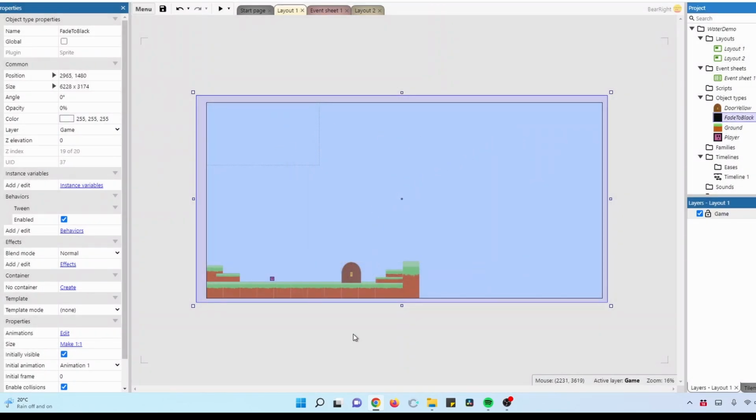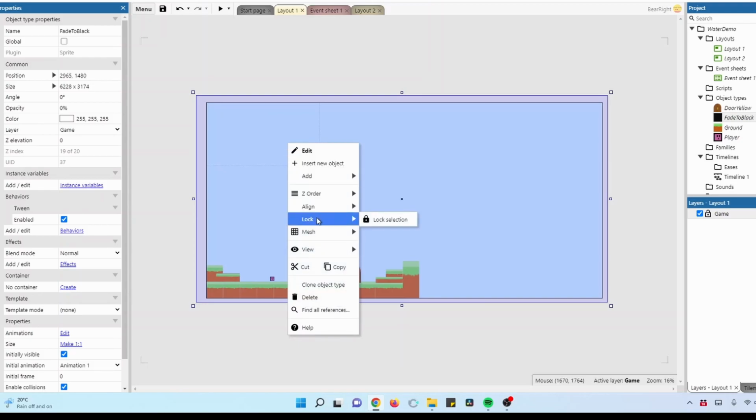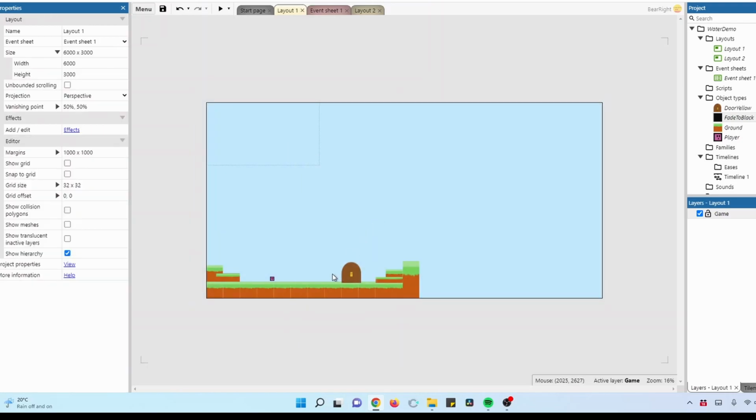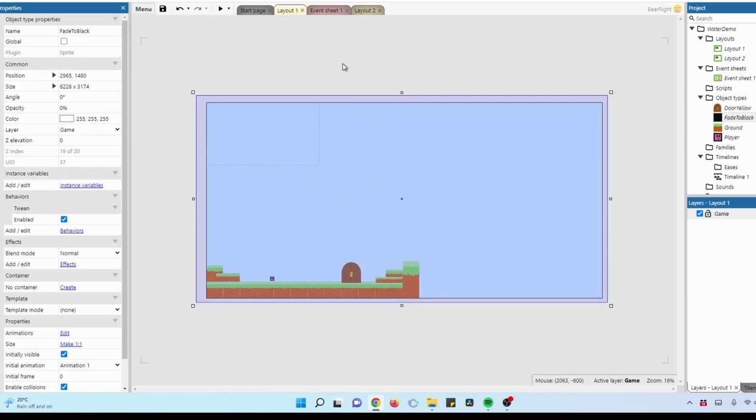Once we've got this set up, you'll see that we can't click on anything else in our level now because of this fade to black sprite we've added. So I'm just going to right click and lock the selection. This means I can click on everything once again. And if I ever want to gain access to my fade to black once more, I just unlock and I can click on it once more.